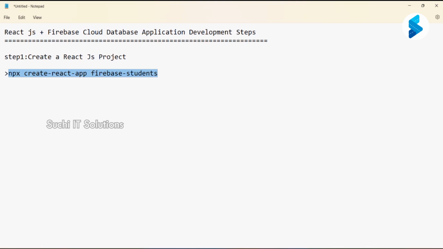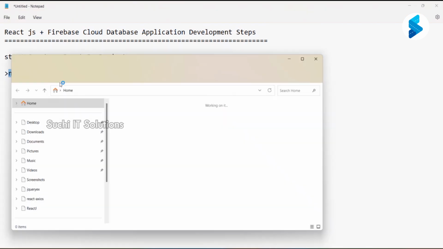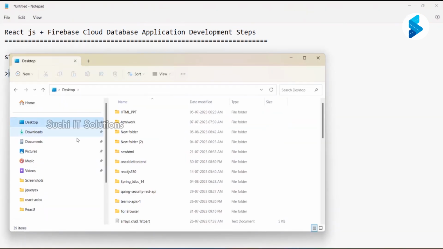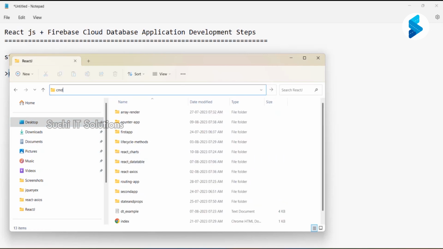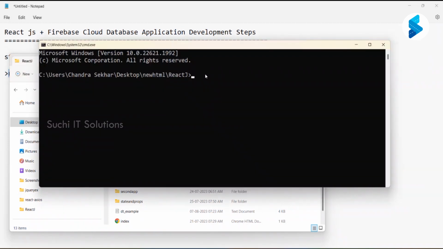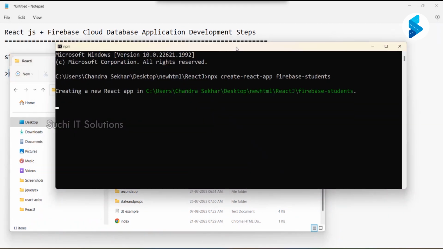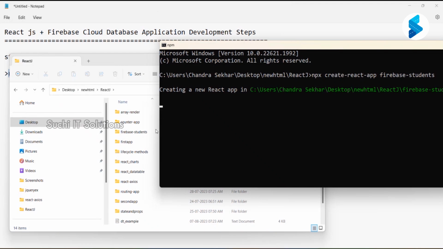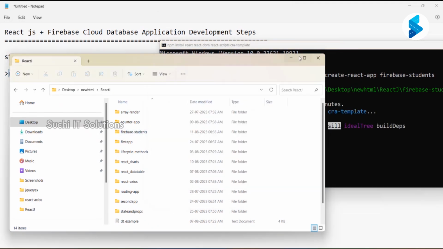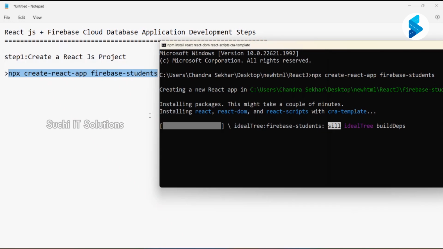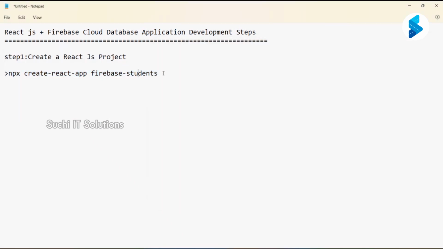Go to my workspace. Where is my workspace? Here, on the desktop, inside new HTML, the React.js folder is there. Within that I need to apply. Open the command prompt and at the command prompt level, we need to give this command. Whenever I use this command, it is going to create the folder, right? So it is taking time. It depends on your internet speed and CPU speed. Okay, this is step number one.